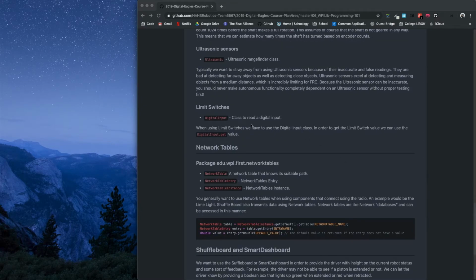So the next thing here is limit switches, and limit switches, think of them as just basically buttons. We use limit switches to get the digital input. We use limit switches using the DigitalInput class, and in order to get the limit switch value, we can use DigitalInput.get.